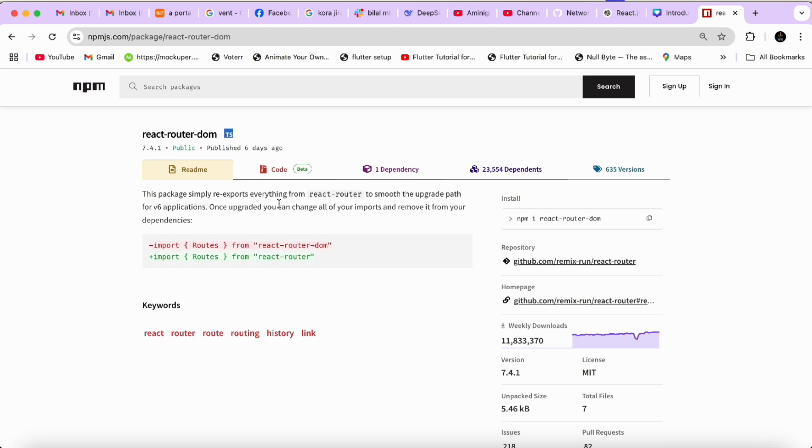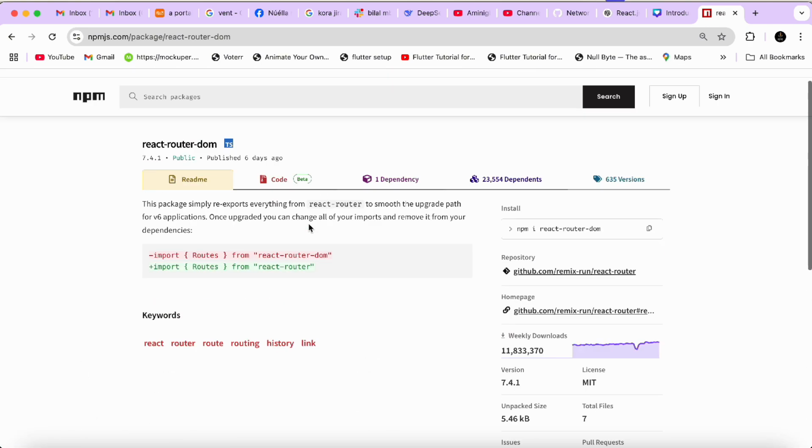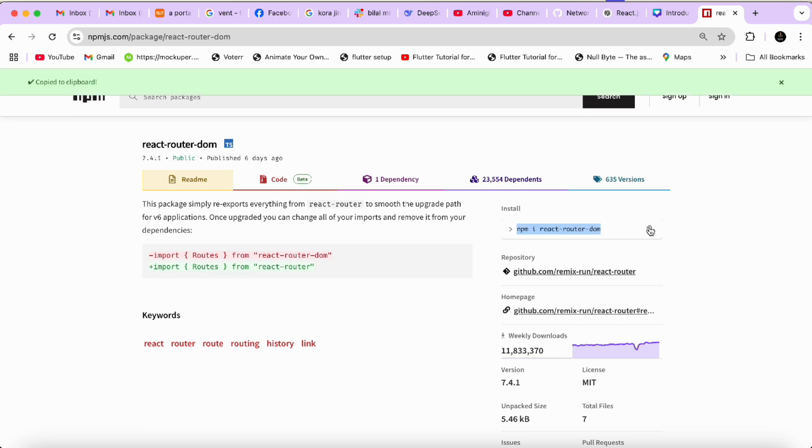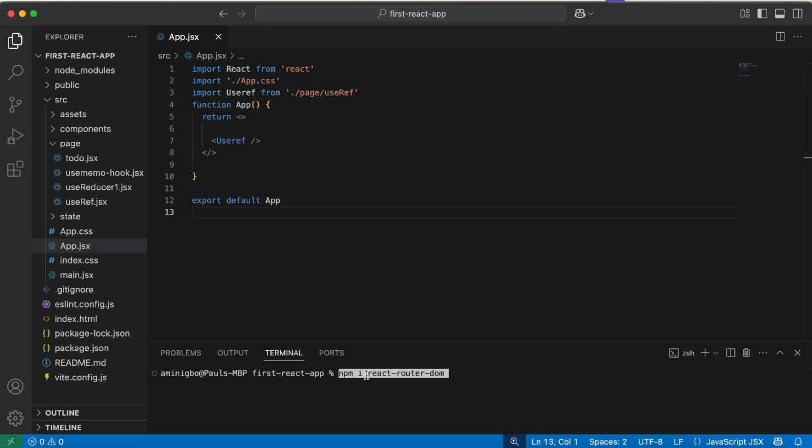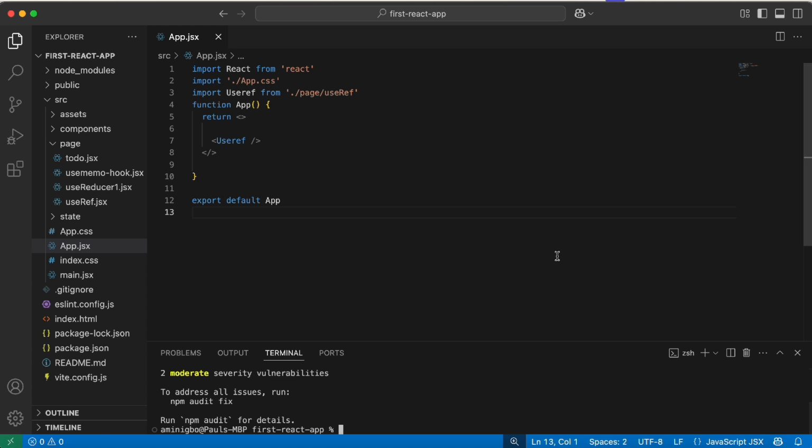This package simply re-exports everything. You can read through it. And what I'm going to do is go to the install panel and copy the install command. Right, I'm copying this and I'm going over to my application. I'll open up my terminal and just paste that. What we have here is npm i, for install, react-router-dom. If I hit enter, it's going to install React Router in my application. Right, this is done.